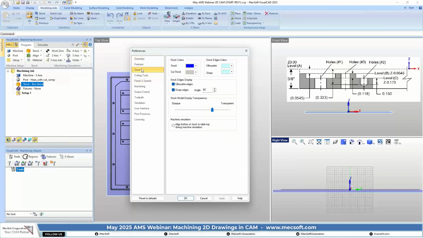We're not going to use that. Here's our stock. I have changed the stock color from the default color. I've changed it to a dark blue. Okay, our cut stock doesn't really matter because we're going to be using different colors for different operation types. For our edges, our silhouette edges and sharp edges, I have changed this to a lighter blue so you can see them real good on top of the darker stock. And I've got these two checkboxes checked to display these edges.